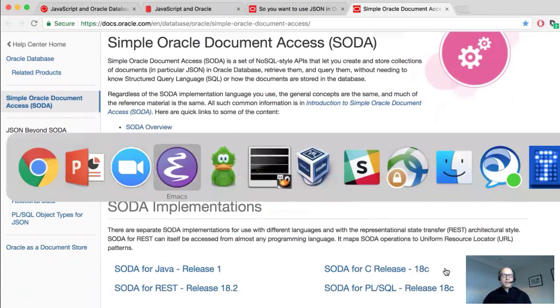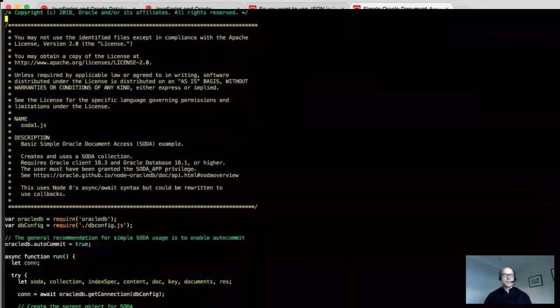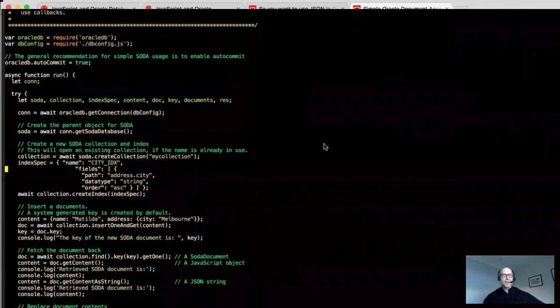Let me just show you a quick example of what this may look like. This is a non-functional but proposed sample example. You're dealing with documents. So we're going to give you a whole bunch of new SODA related classes.